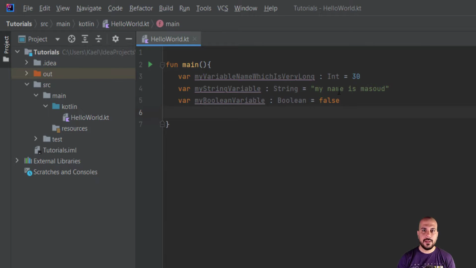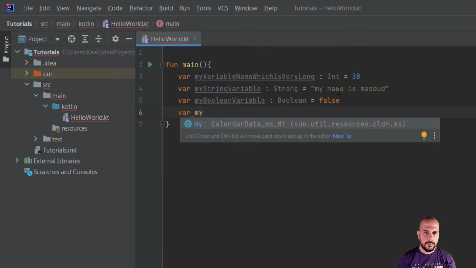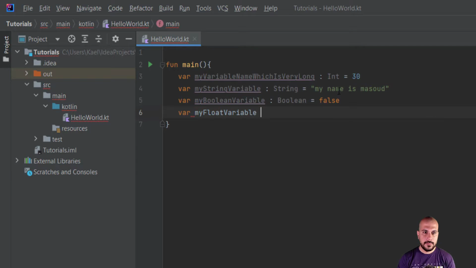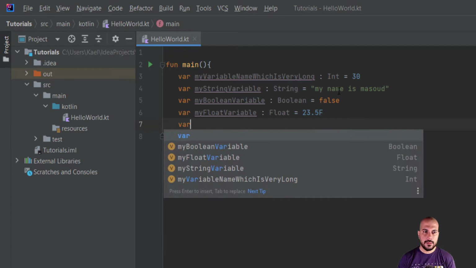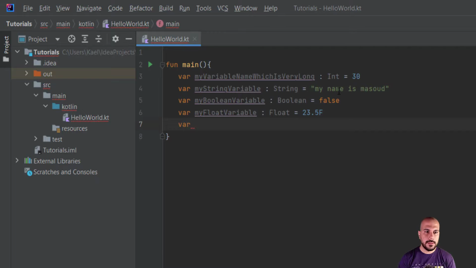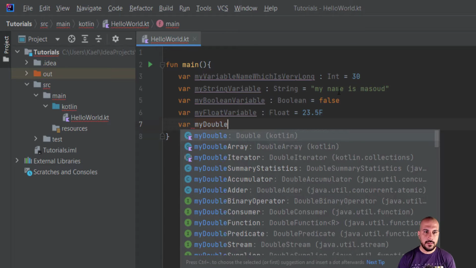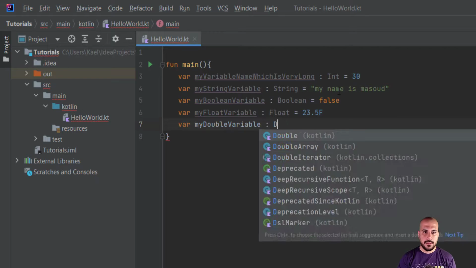The next data type that I'm going to use is called Float. Float is for decimal numbers. I write my float variable. It's a Float. And the value is going to be a decimal number, like 23.5. And write an f as a float. The next data type is going to be a Double, which is also for decimal numbers. My double variable is going to be a Double.